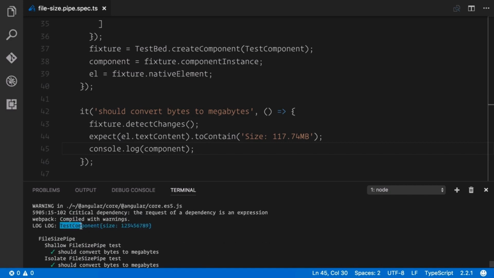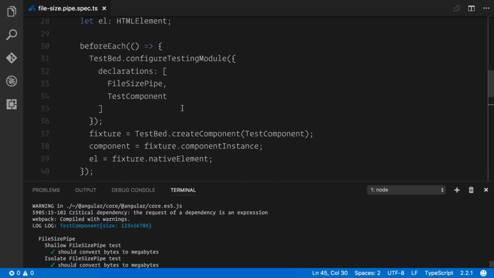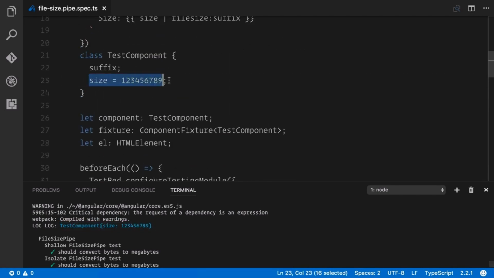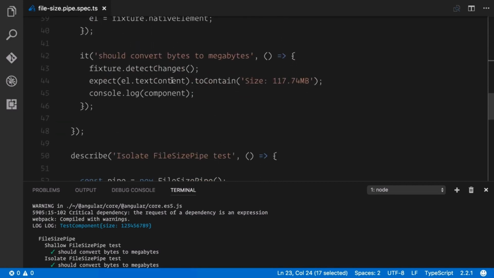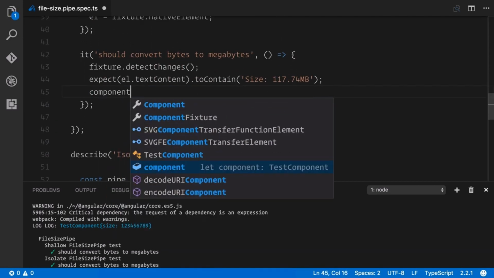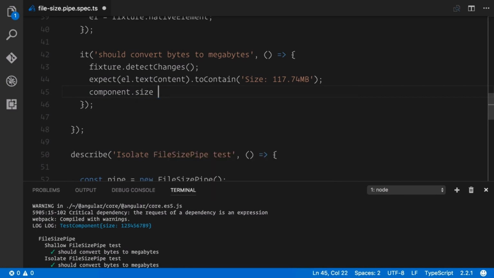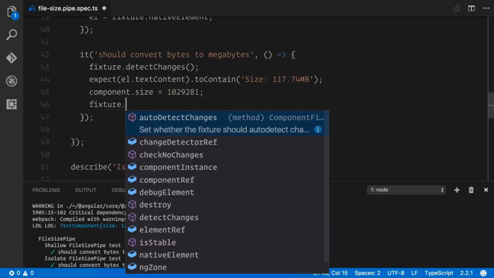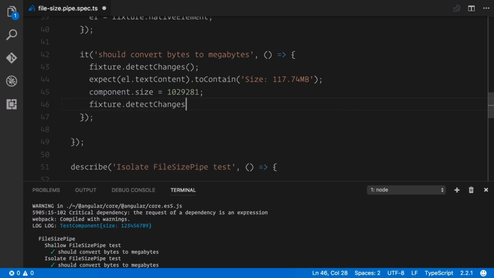We can see we have this test component with a public property called size, which corresponds to the size that we created up here. What we can do is override this in a test, much like we did with dynamic component inputs. So we're going to do component.size equals 10.29.281. Now because we have made a change, we can call detectChanges again.